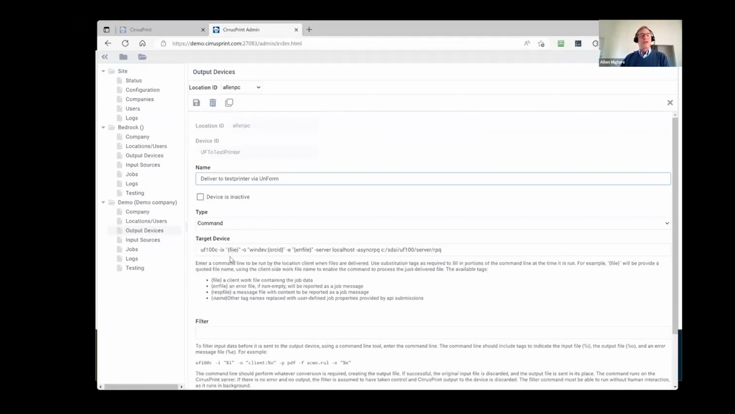You can see we're using some tags here. The curly brace file curly brace represents the runtime work file that CirrusPrint client is using. We're doing an output to a Windows printer named for the source ID, and the source ID is the input source ID. We can trap for errors. We're telling it to go to the local host server, and we're using a flag async RPQ. Not everyone knows about this one, but basically that's a file system way to submit files into UnForm. It never goes through the socket, so we can submit things with a low overhead file transport as long as the client's running on the same machine as the UnForm server.